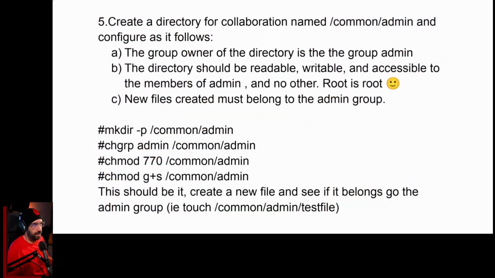So question 5 or task 5 is create a directory for collaboration named /common/admin and configure it as follows. This is something I just made up, I don't really remember the exact wording, but it's the same thing. And this is actually accurate. The group owner of the directory is the group admin. The directory should be readable, writable, and accessible to the members of admin, and no other.